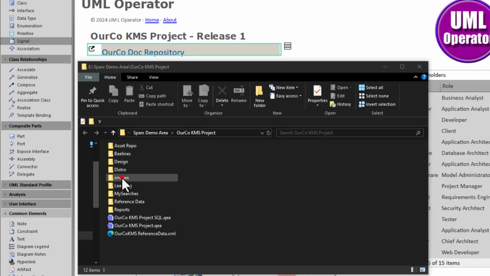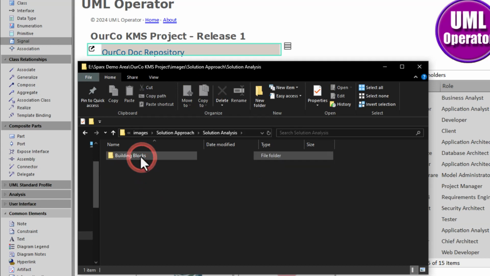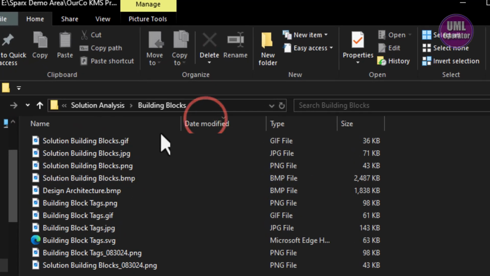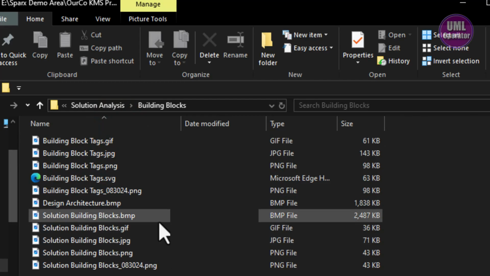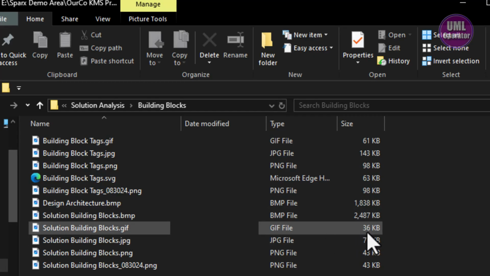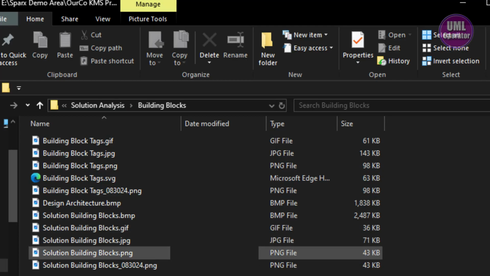In here, we've got something called Images, and we have some images here which we can save. So let's go in here, Solution Analysis, Building Blocks, and let's just look at what we saved. Now, I'm going to sort them this way, and we're going to look at the building blocks. Look at the size of this solution building block BMP file. It's 2.5 megabytes. The same as a GIF, 36 kilobytes. There's a JPEG, 71 kilobytes, and there's a PNG, 43 kilobytes.